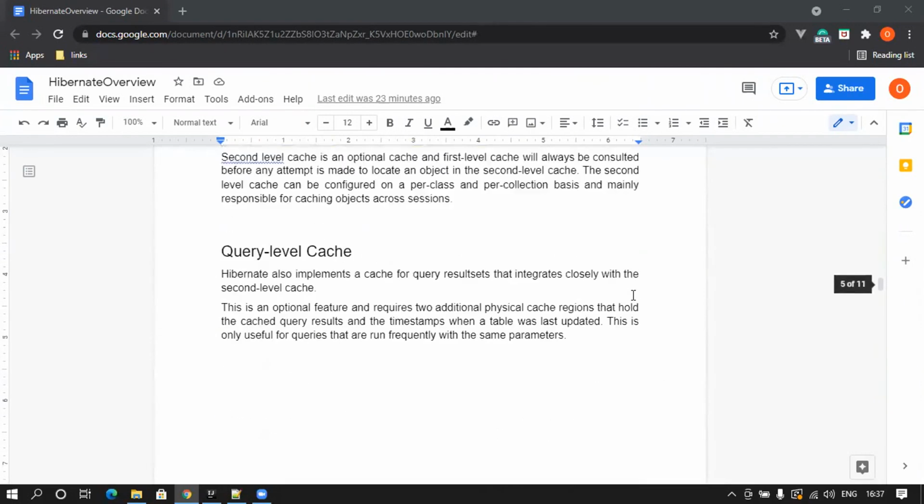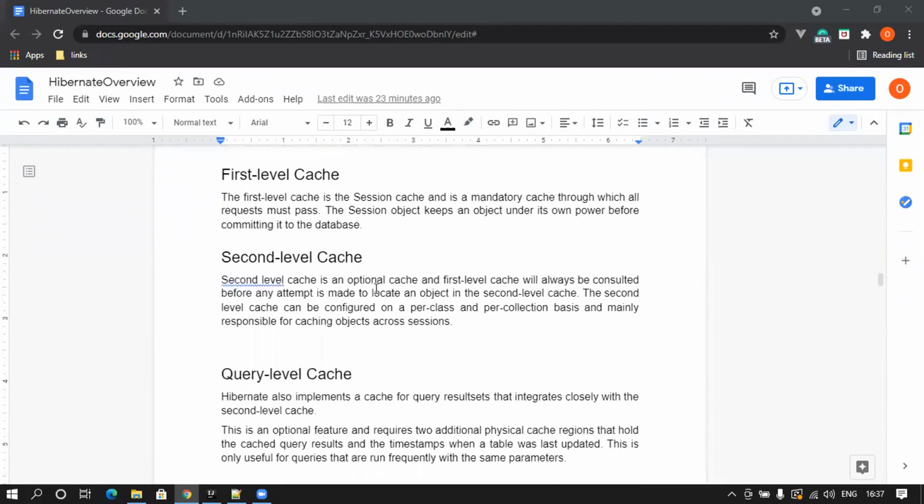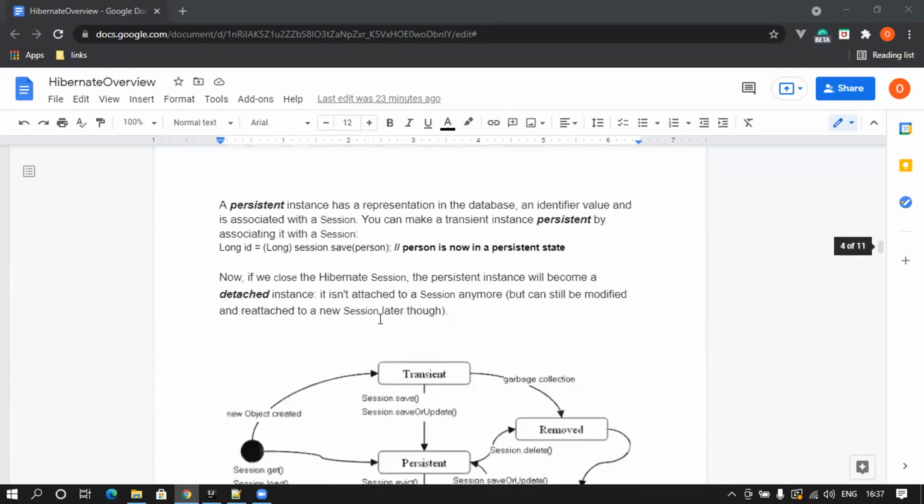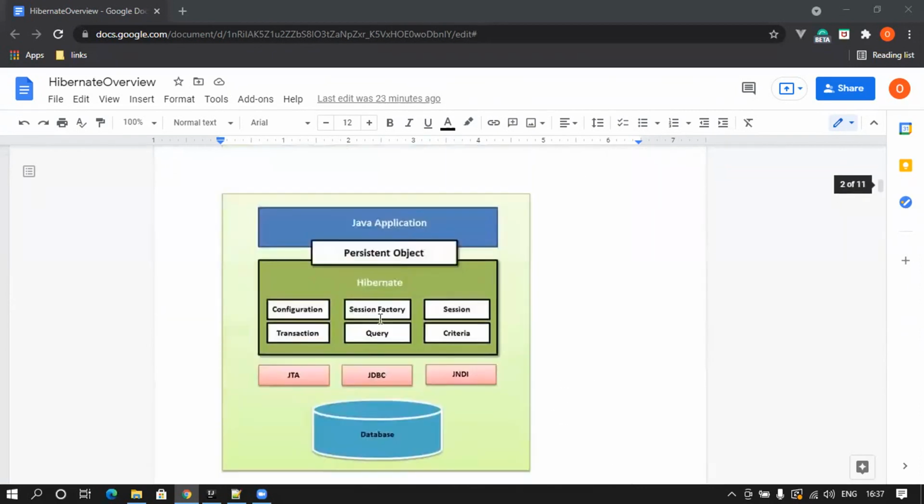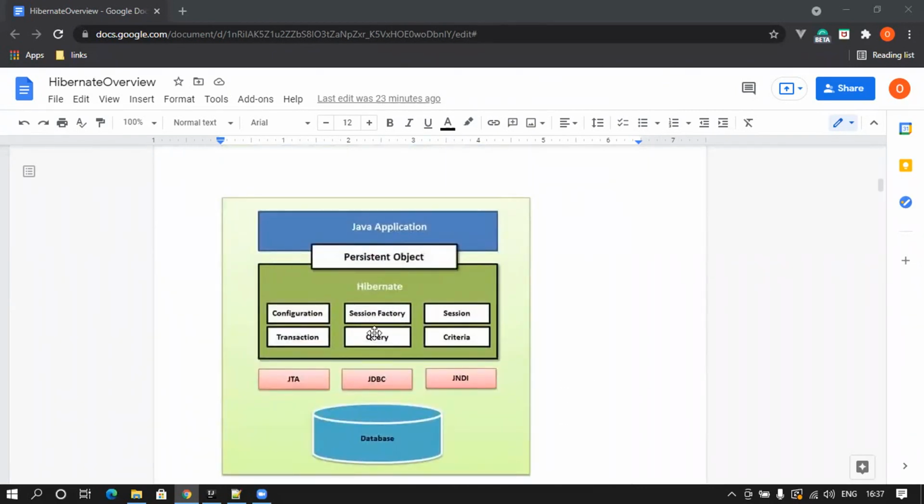So there is another level of cache called the second level cache, and that cache is basically not mandatory. It's an optional cache, but this cache works at the session factory level, and this cache is shared across multiple sessions. As we are creating many sessions from this session factory, the session factory cache is shared by different session objects, but it is not a mandatory cache. It is an optional cache.